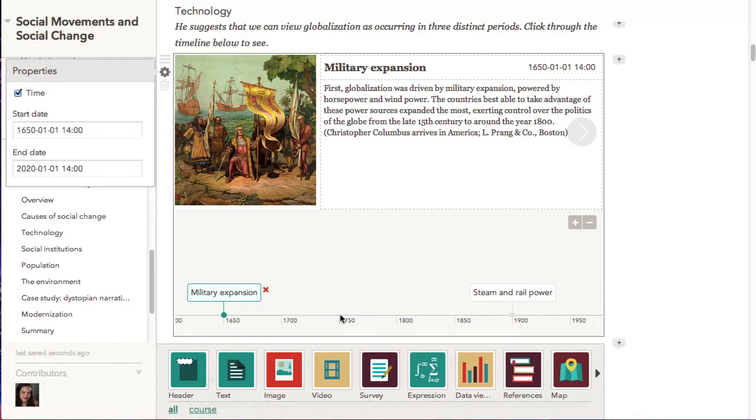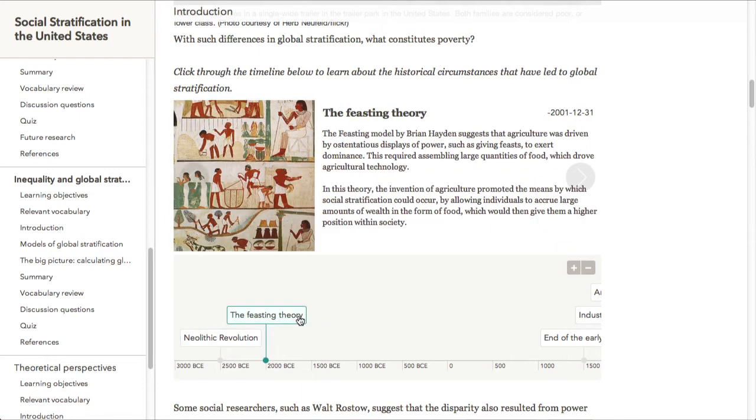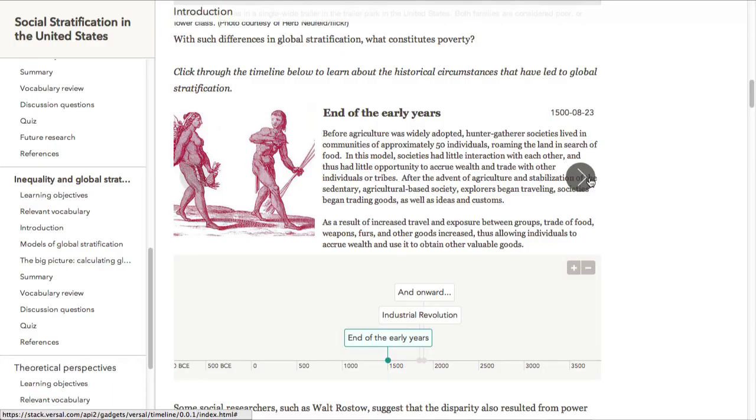The timeline gadget allows an author to create and annotate a series of events. Learners can study the timeline by clicking on event labels and reviewing additional information that is specific to each event.